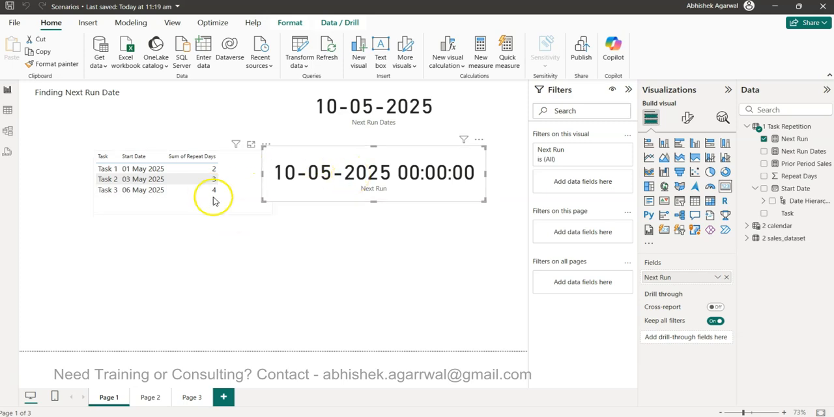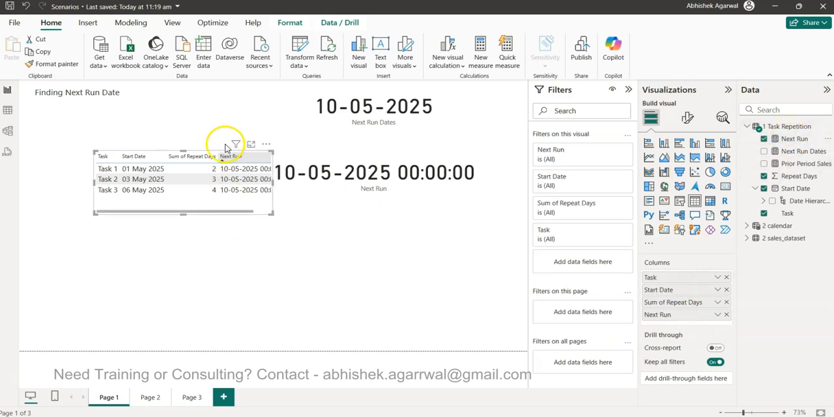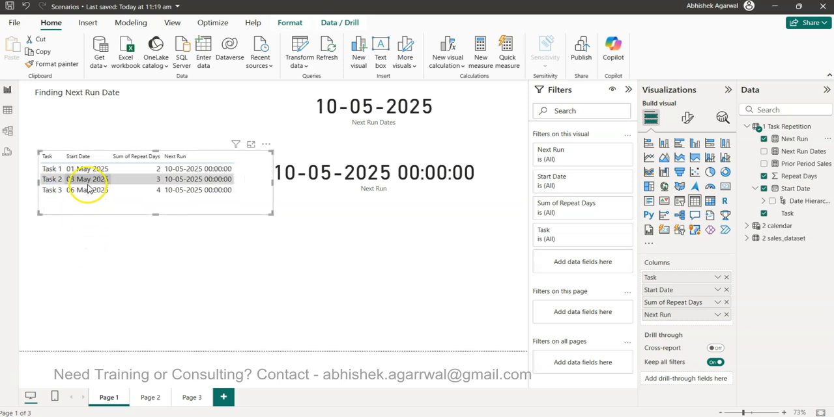But you may say that, okay, for each of these tasks, based on what the respective value is, which is the 2, 3 or 4, I want to see those respective dates, right? Because if I bring this particular next run over here, it will always give me the 10th of May, right? But you may also have a scenario where you have the dates and you want to know that based on when the next repeat cycle is coming, I need to get the respective values.